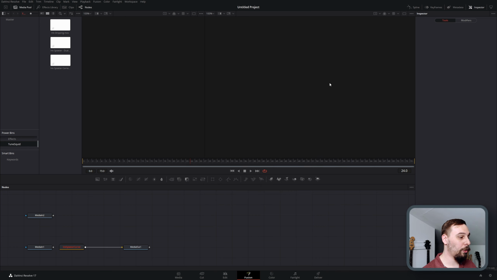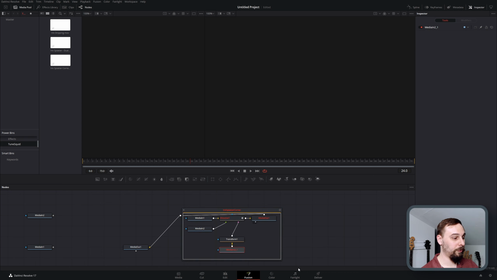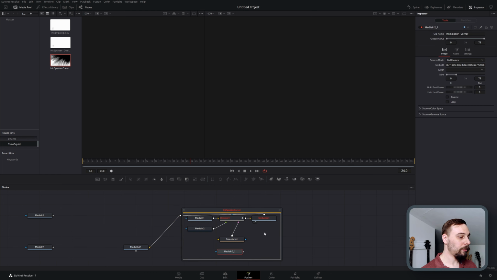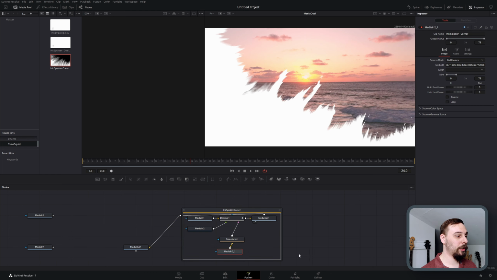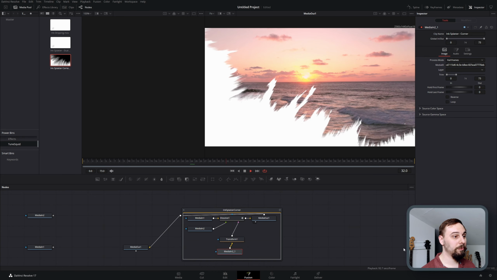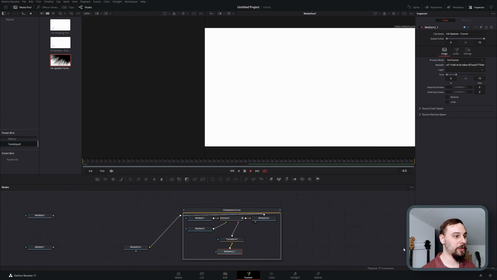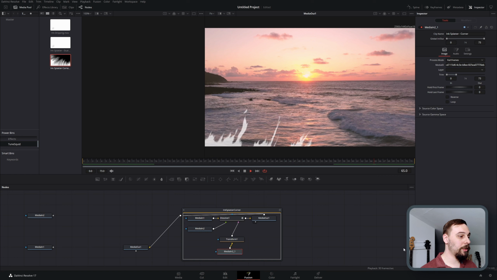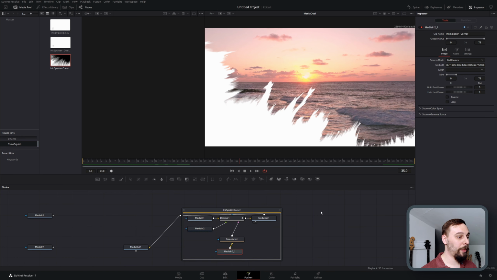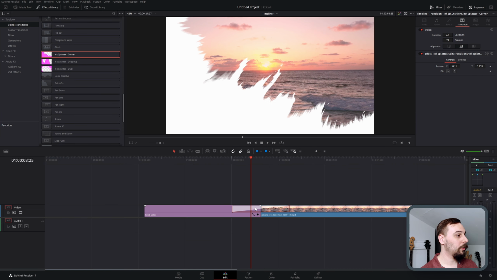So from here, open up the ink splatter transition just by double-clicking on it, and delete the media input that's at the very bottom. In this case, since we're using the corner transition, I'm going to click and drag the ink splatter corner, line it up to the transform node, and there it is. It just works.